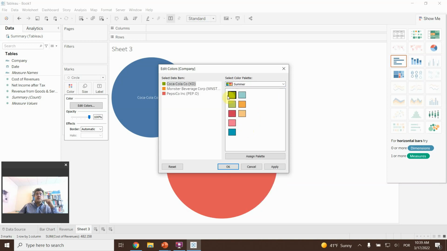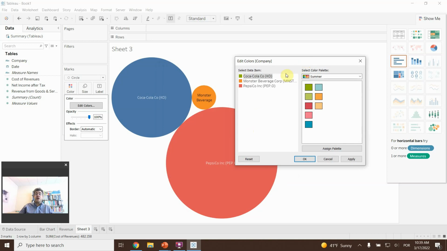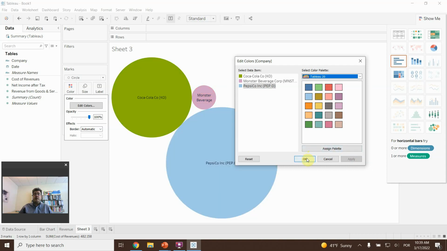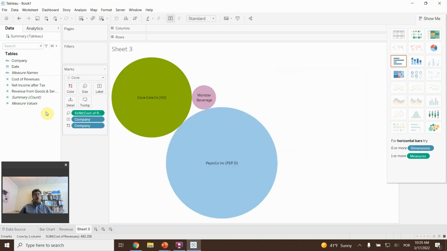Summer. So a green for Coca-Cola, a blue for Monster. Okay, green for Coca-Cola, a kind of purple here, and the third one, a light blue. Apply. We change our colors.